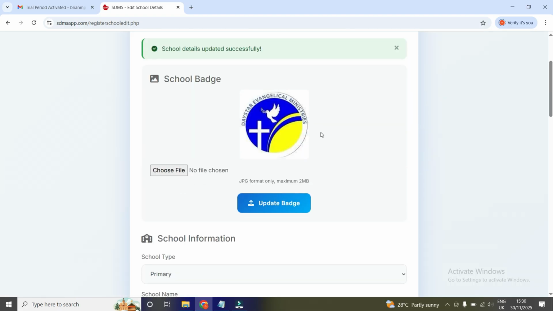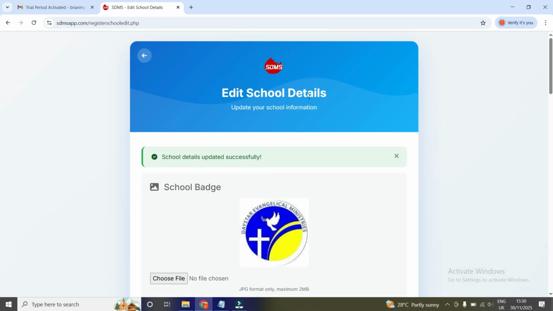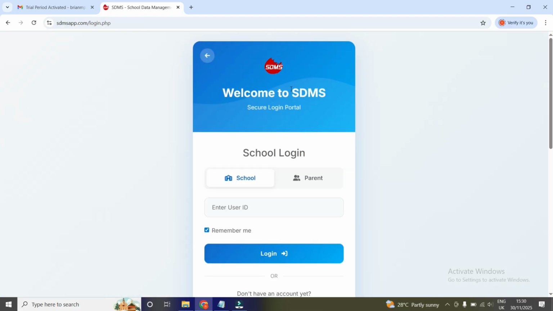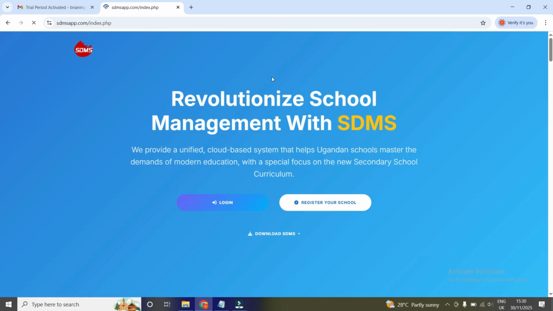Having done that, we have basically completed the creation of the school account. We have customized the most basic settings. Now the system redirects you to the login page itself. However, you could also just come over and start from this side.